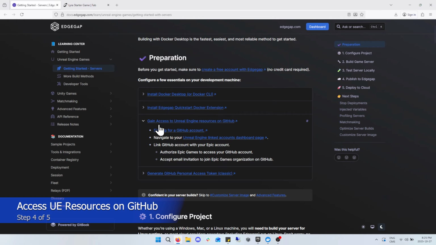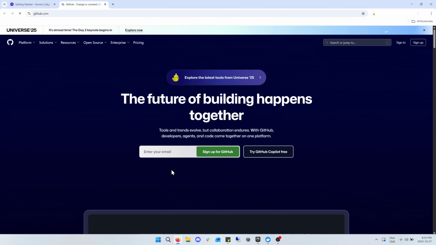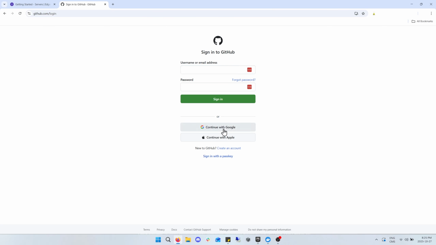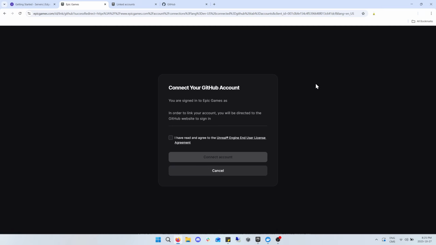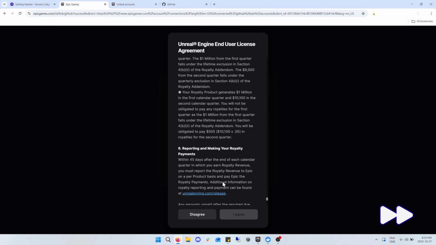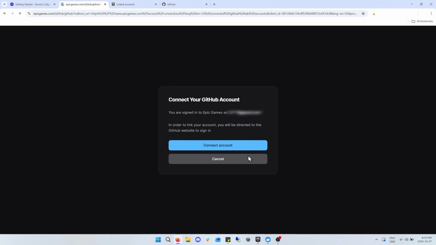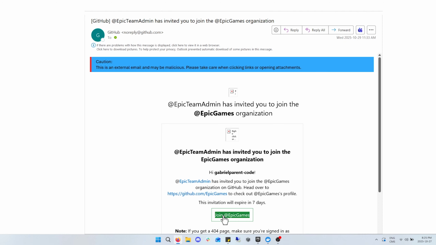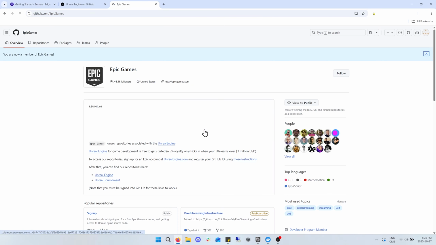Fourth requirement is to access Unreal Engine's resources on GitHub. Epic Games itself outlined this process on their website. The short version is to log in or create a GitHub account. Then, within your Epic Games account, select the Linked Account menu and link your Epic Games account to GitHub, as shown on screen. Scroll down the license agreement and agree to the terms. Select Authorize Epic Games on the subsequent pop-up. Finally, you'll receive an email from GitHub, which asks you to join the Epic Games organization. Click on the link and select the Join Epic Games button.